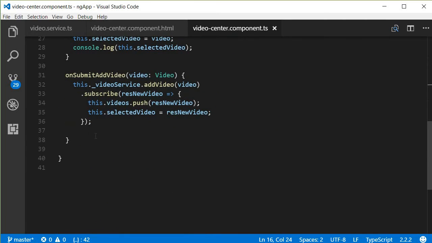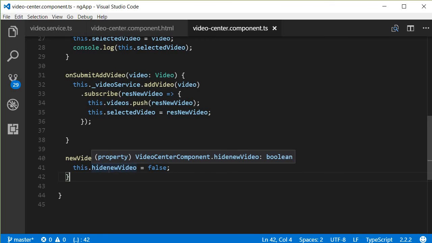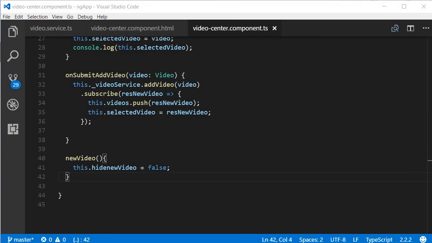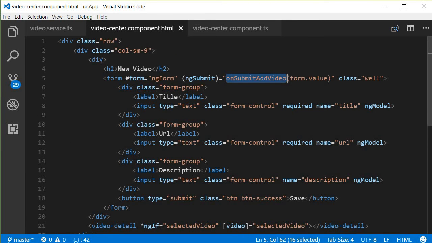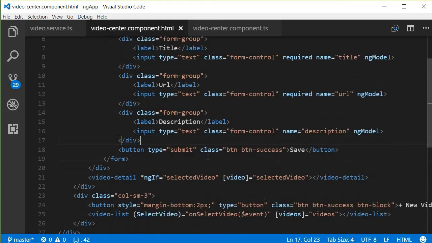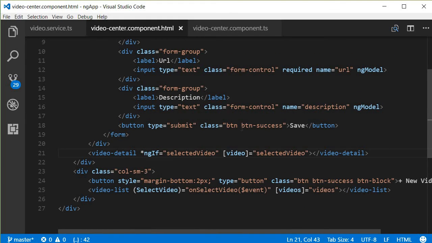And then over here, let's define a method newVideo, and this is going to set hideNewVideo to false. And let's also add this property to the HTML. So in Video Center HTML, over here in the div tag, we are going to say *ngIf is equal to not of hideNewVideo. And similarly, for the video detail component, in the ngIf directive, we are going to show the details only if there is a selected video and not of hideNewVideo.